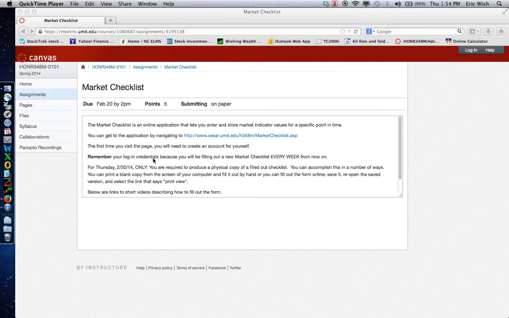Quick demonstration of the online market checklist. You will be required to fill out a weekly market checklist every week. And the first one, the one for next week, we require that you hand in a paper version of it.